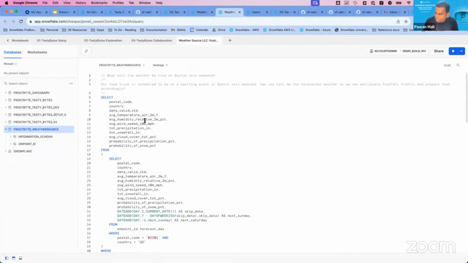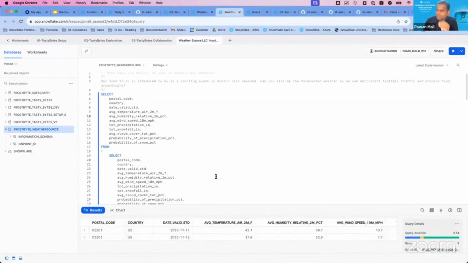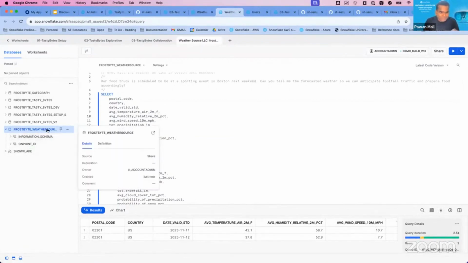So there is no FTP done, there is no copy done, there are no API challenges. I can just run queries directly on data which is shared by a third party without actually paying for that storage in my system, right? It's just available to me here as third party data.